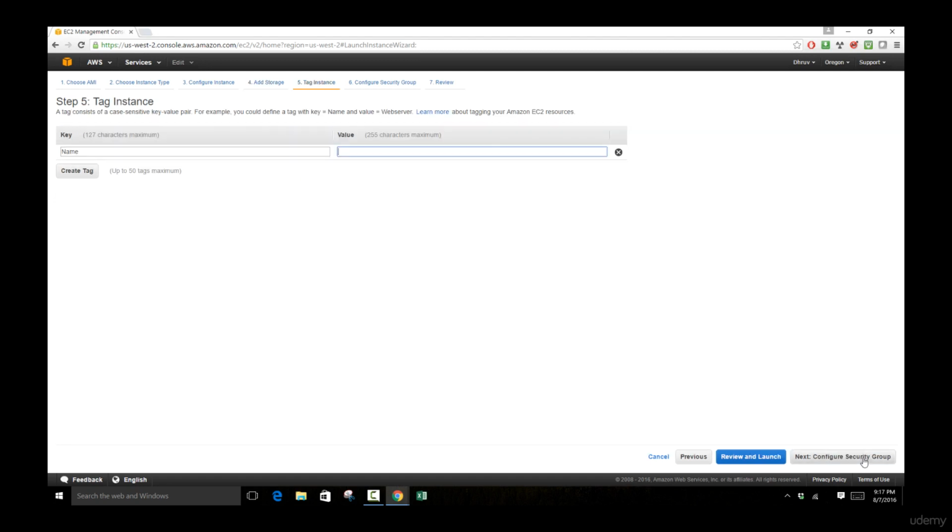Let's go over to tag instances. The tag instances are going to be the information that you can specify about the system. So for example, you can specify a name for this system. Say the system is going to be called sys_01. That is going to be the name of the system.